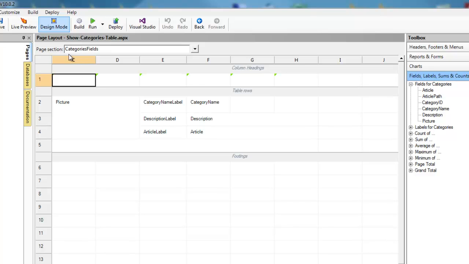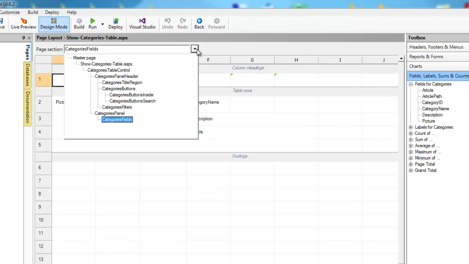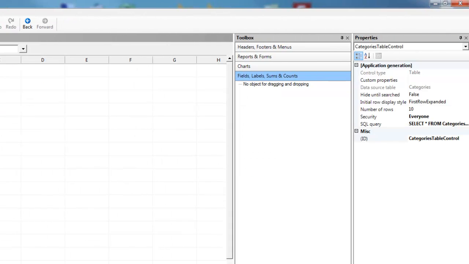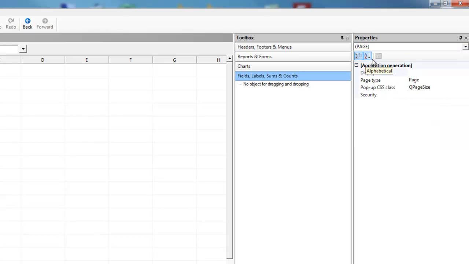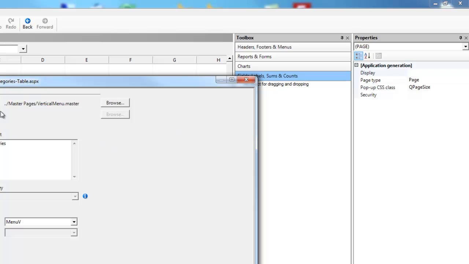And simply going over to the page section and choosing the page show categories table just below the master page setting. And then going over to the properties window, choosing the drop down and selecting the page option, and then within the properties of the page choose the display setting. From within here, we see that this particular page is referencing the vertical menu master.